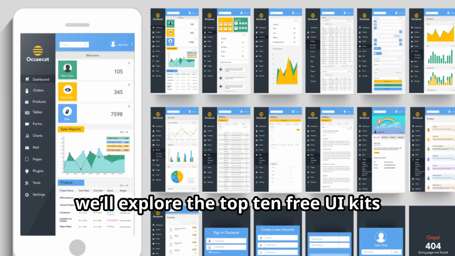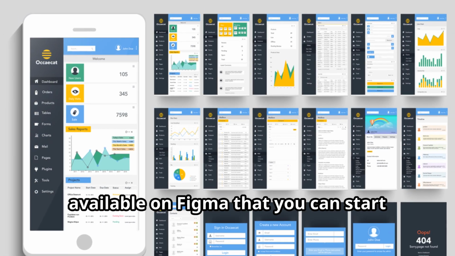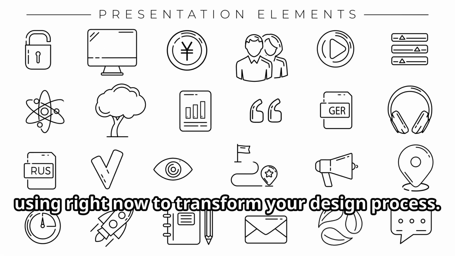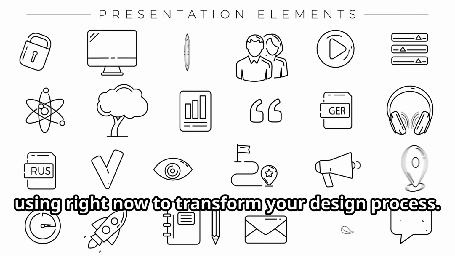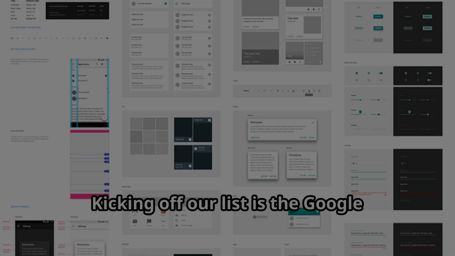Today, we'll explore the top 10 free UI kits available on Figma that you can start using right now to transform your design process. So let's get into it.